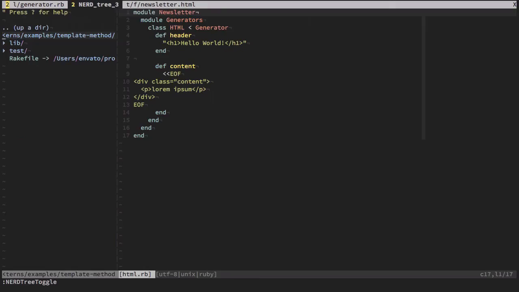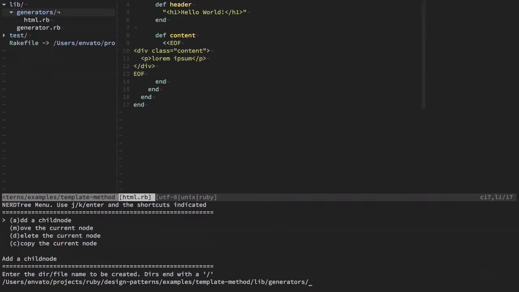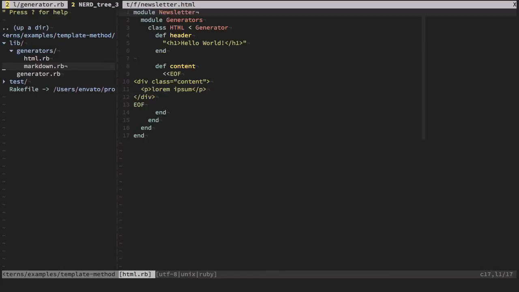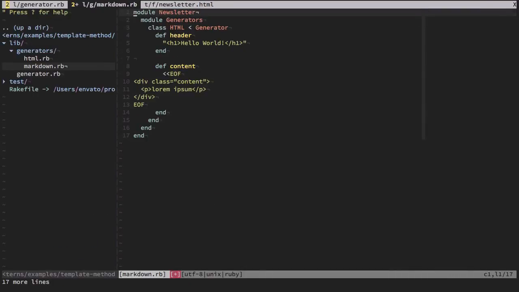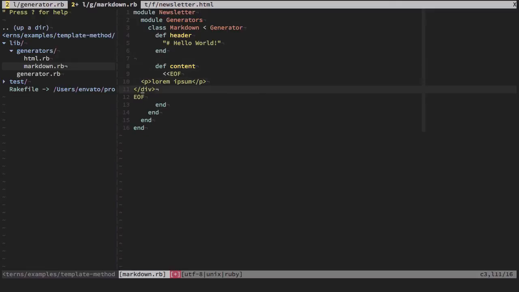So I'm just going to copy this and paste them in a new markdown.rb file in the generators folder. I'm just going to open that and paste those in. In line 3, I'm going to update this to Markdown. And instead of printing HTML, I'm just going to print Markdown. So let's just strip these tags out. This, this, and this. Okay, this is too ugly. Let me just paste something like this. And there you go, much cleaner.